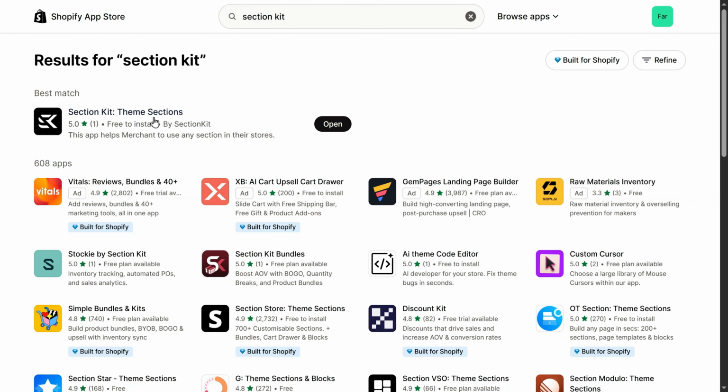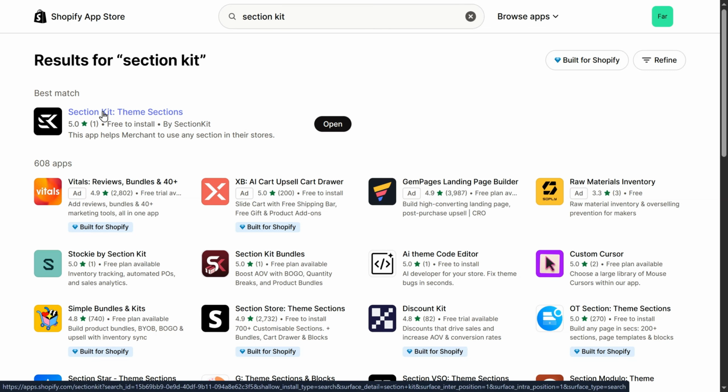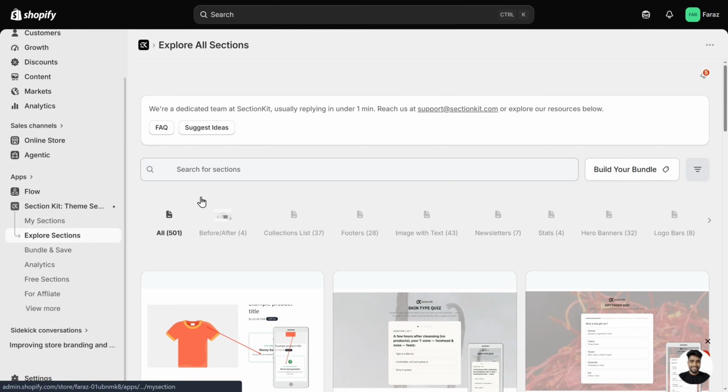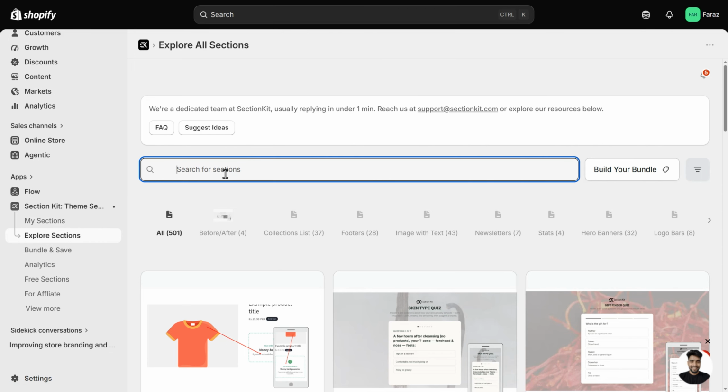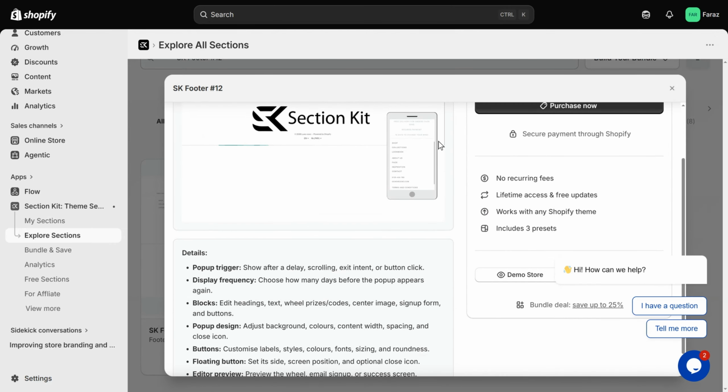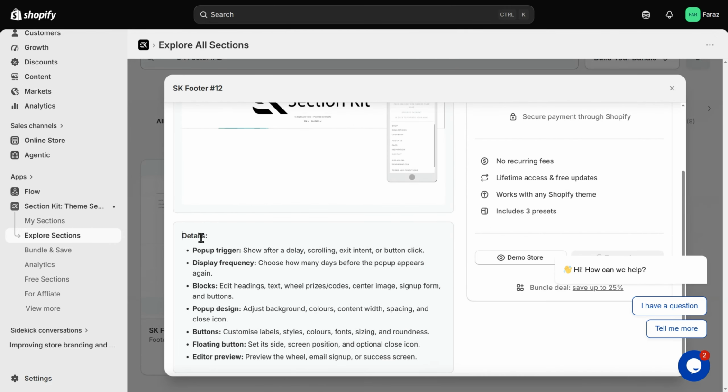This is the app that makes building your store so much easier, genuinely. Open it and install it. The process takes just a few seconds, exactly like any other Shopify app. After installing, go to Explore Sections and search for this section. You'll find it here. Click on More Info and purchase it. All the details are listed right below if you want to read through them.